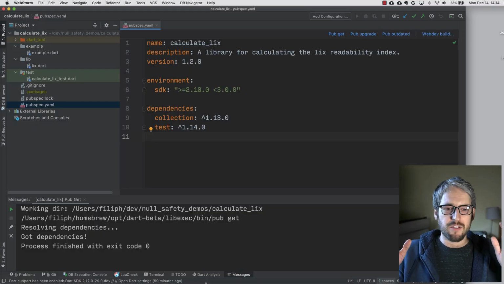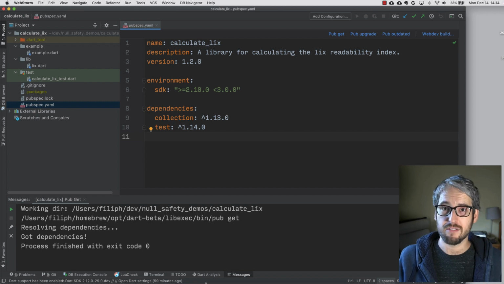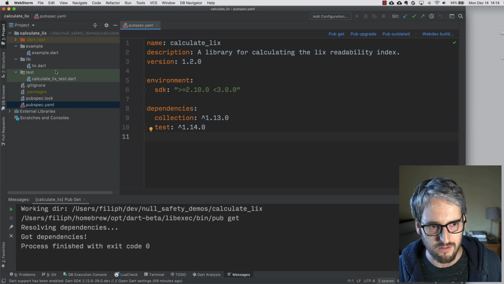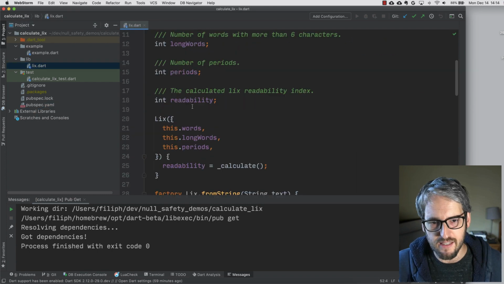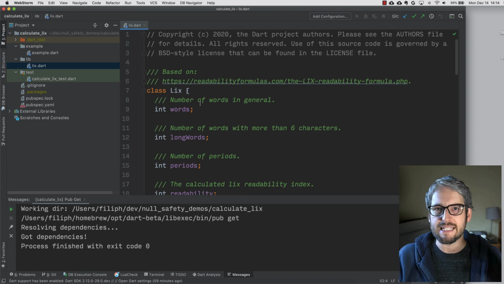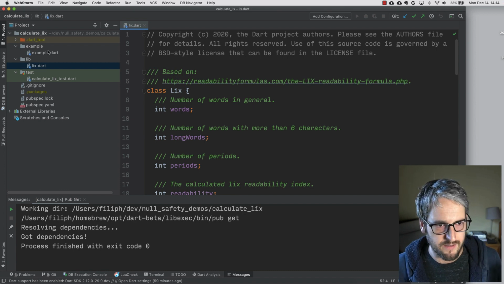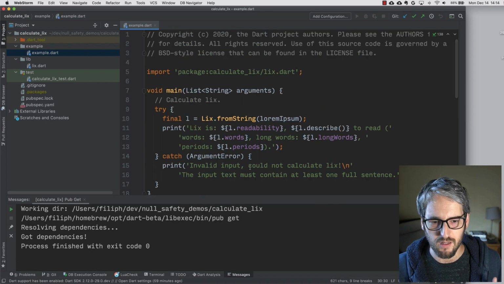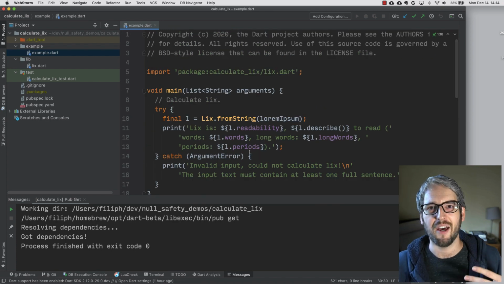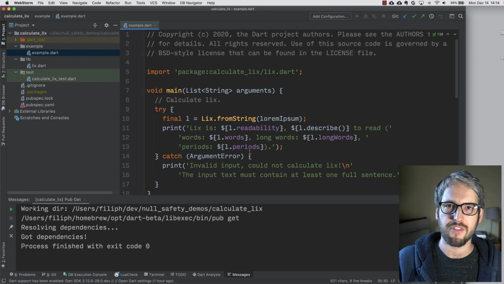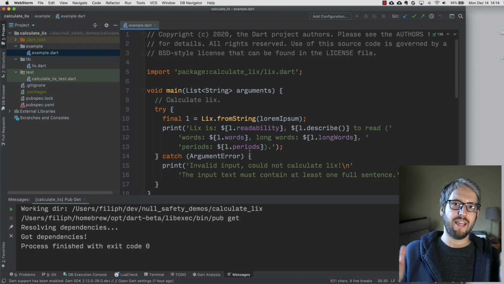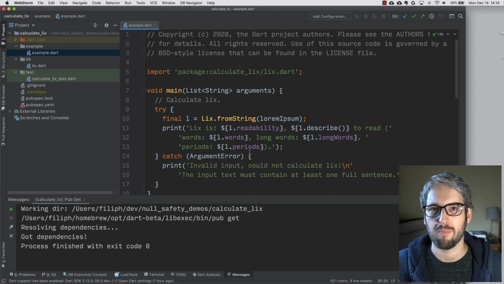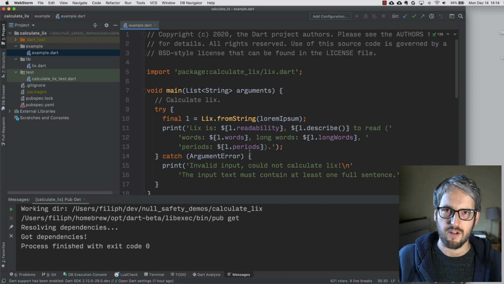All right. So this is a package that I haven't built. This is a package by my friend Michael from the Dart team at Aarhus, and this apparently calculates some kind of a readability number. So you give it, let's look at the example, some text, and it will calculate a number, and that number either tells you something like, oh, this is way too hard for first graders, for example, or this is very easy to read.